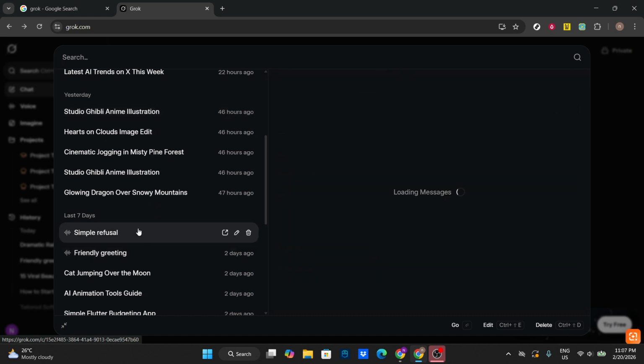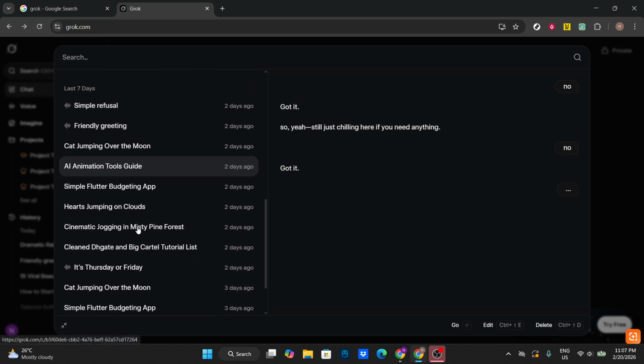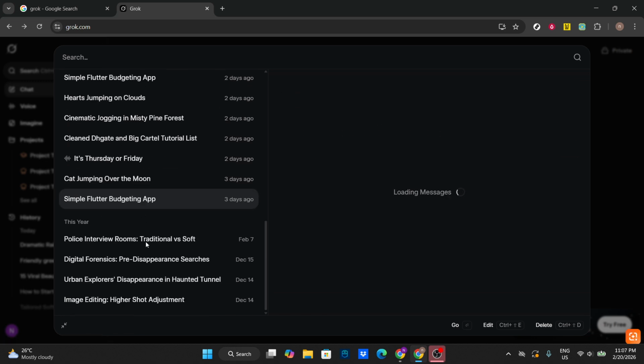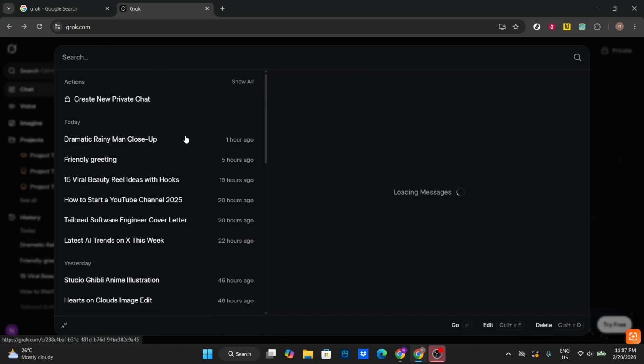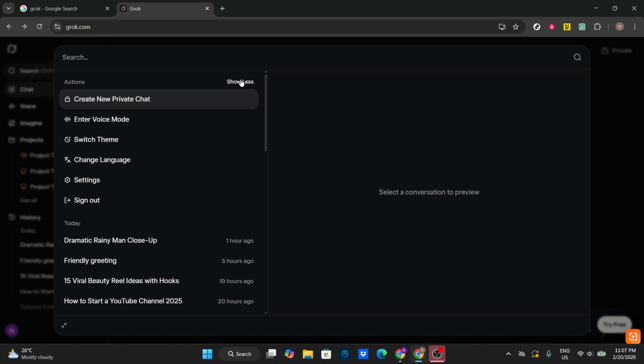If your list looks short, don't worry. By default, you may be seeing only the most recent threads. To view everything you've done in Grok, look for the Show All option within the History view. It's there to expand your archive beyond the initial set of recent items.